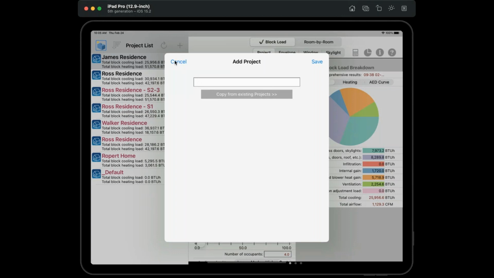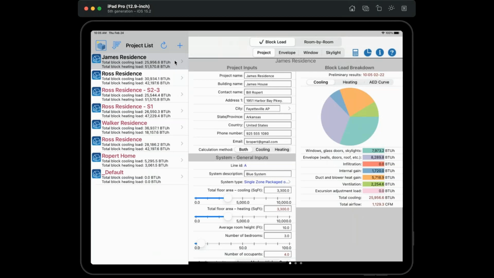For the sake of time today, though, I'm not going to create a new project. I'm going to work with an existing project.